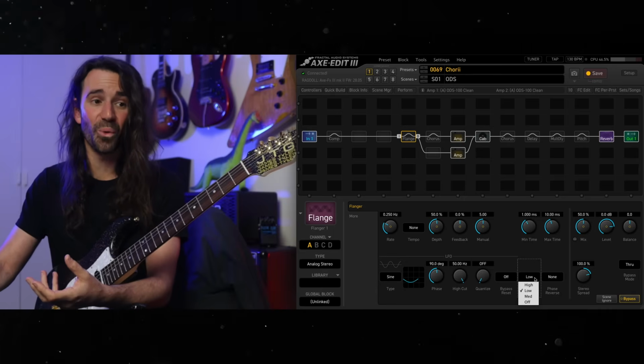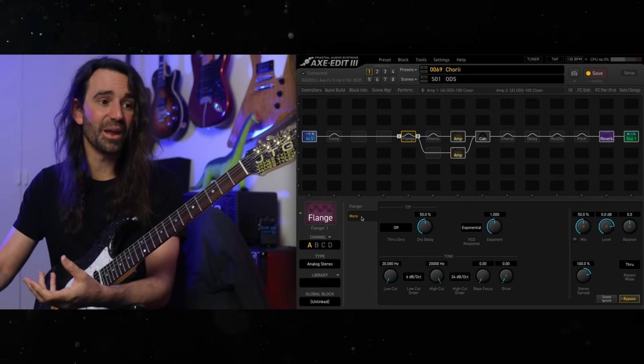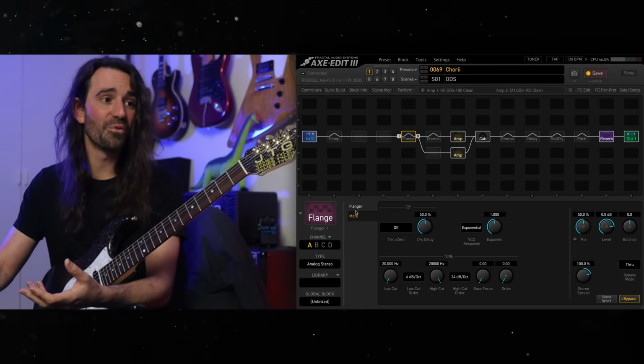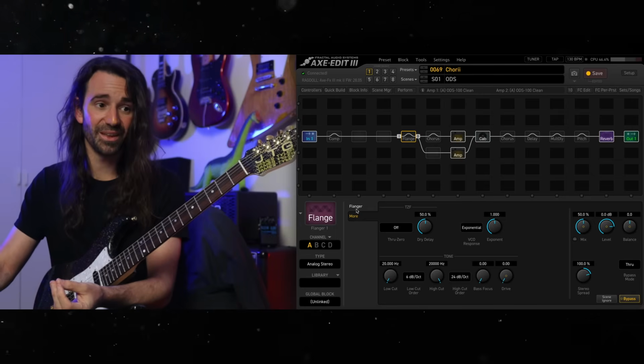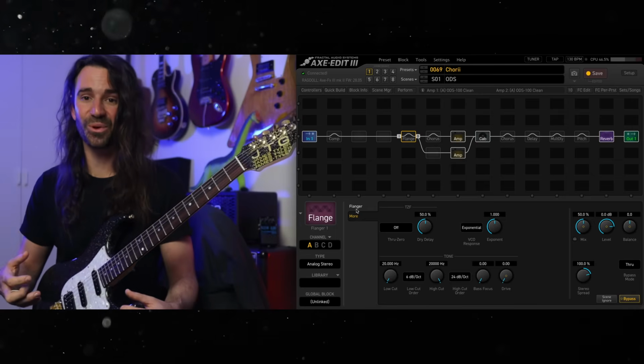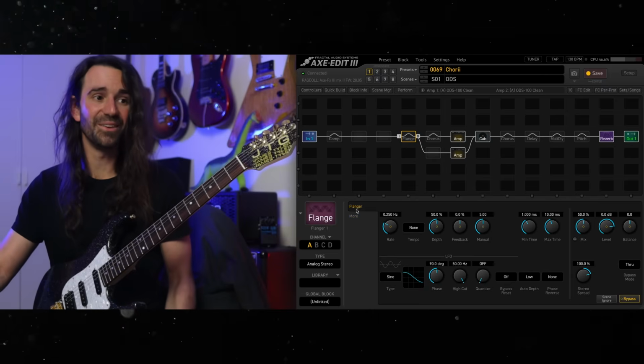We've got more options for auto depth on here, and a bunch of advanced controls for the tone. So you've kind of got an expanded chorus in here with more options in the flanger block.